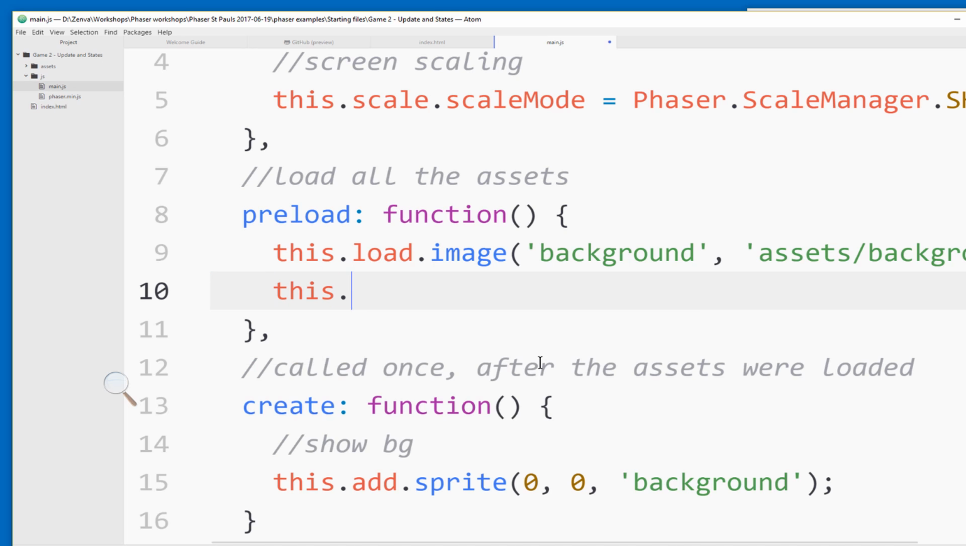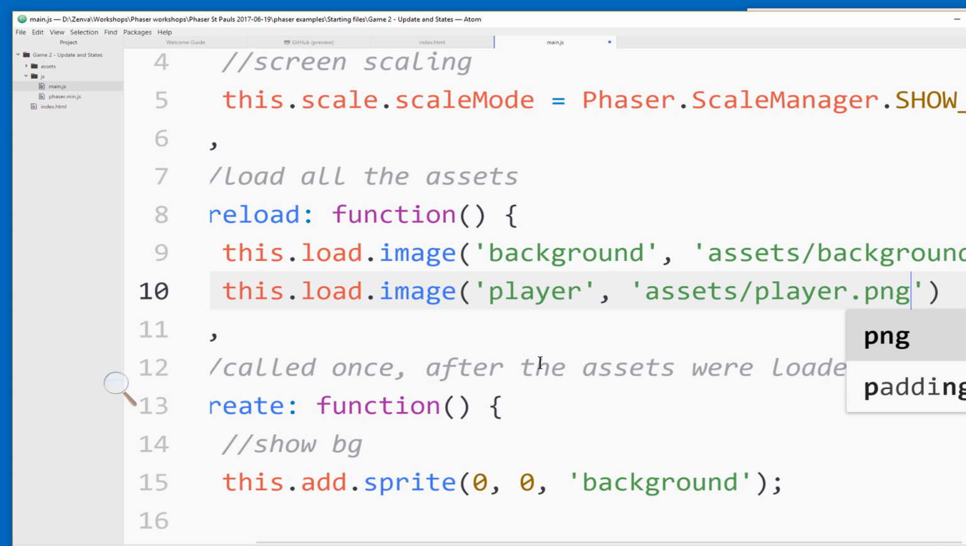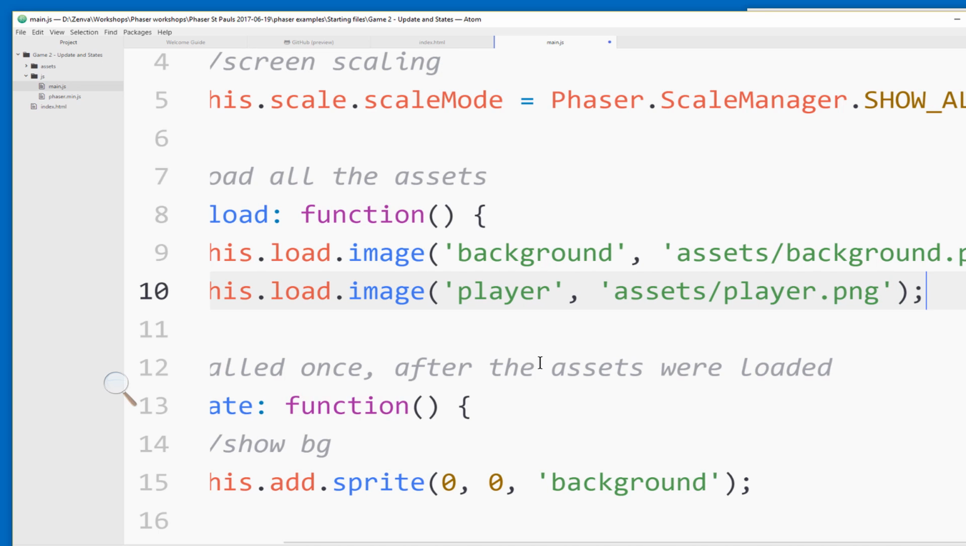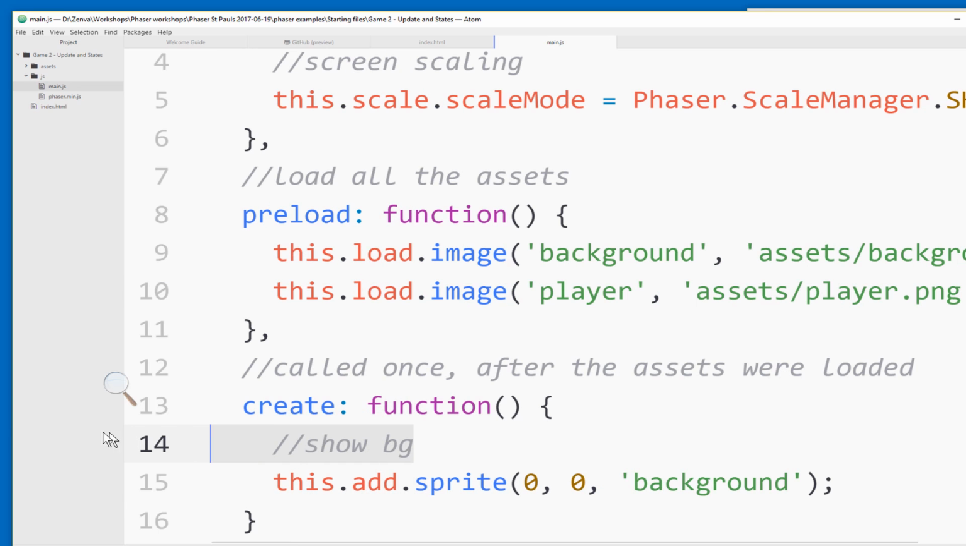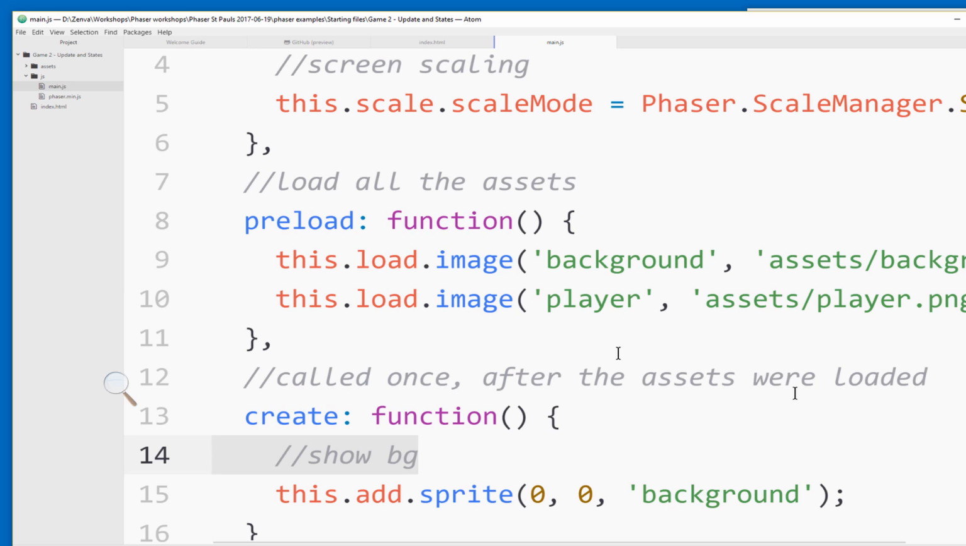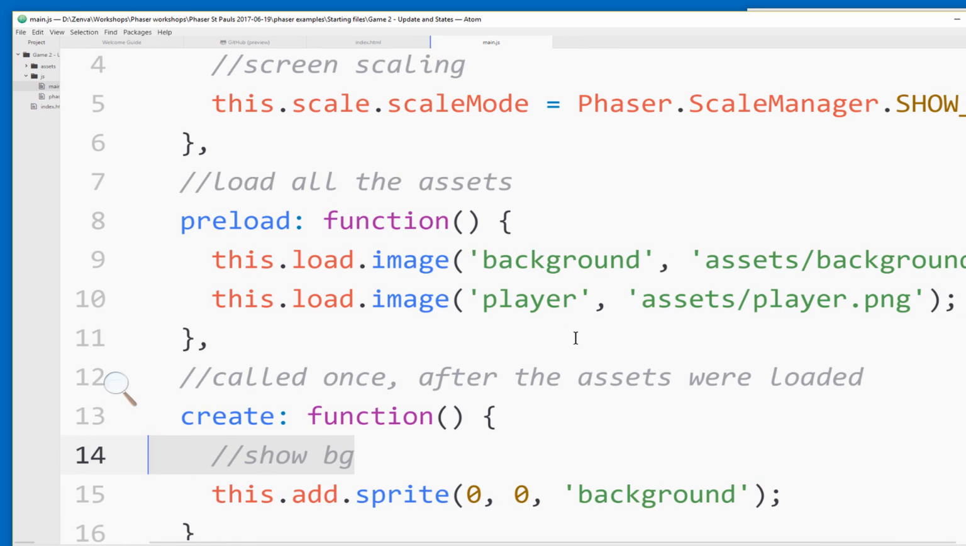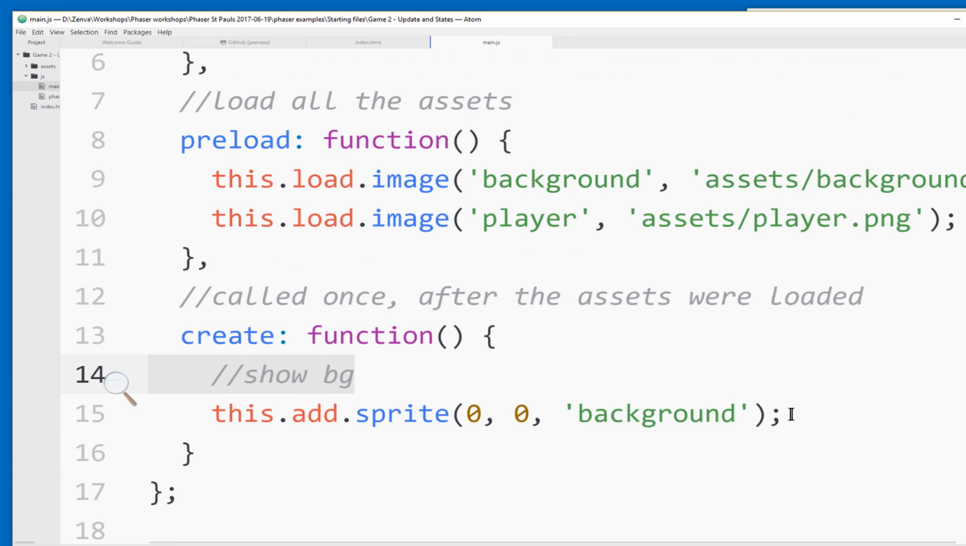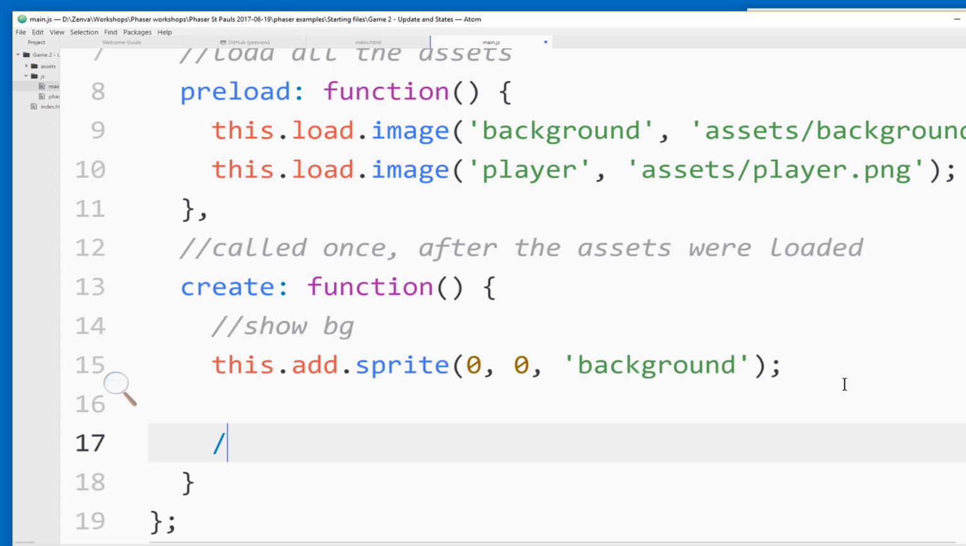So the first step is to preload the player. This will be this.load.image, and we're going to call this player. And again, we type assets/player.png and save that. This is similar to what we have been doing, and then we are going to show this in a certain position. So I'm going to show the player.